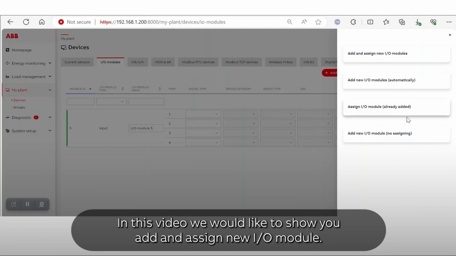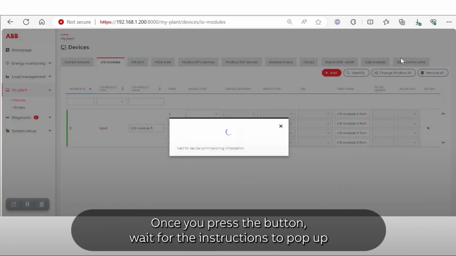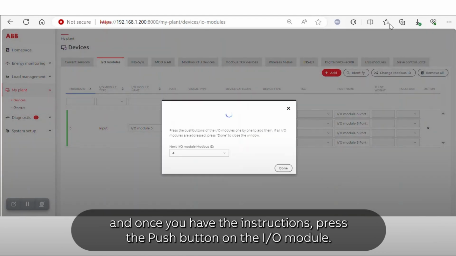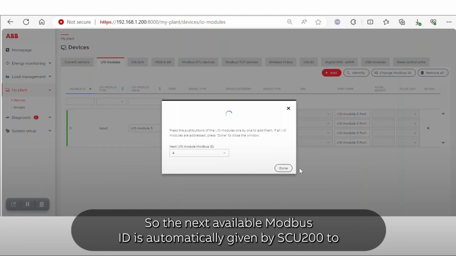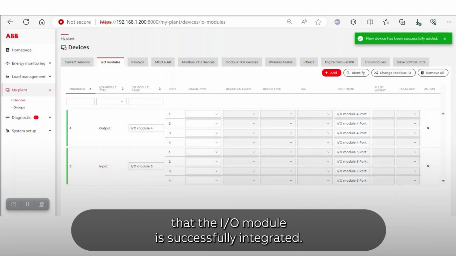In this video, we would like to show you add and assign new IVO module. Once you press the button, wait for the instructions to pop up. And once you have the instructions, press the push button on the IVO module. So the next available Modbus ID is automatically given by SCU200 to the IVO module. And once the bar is green, it implies that the IVO module is successfully integrated.